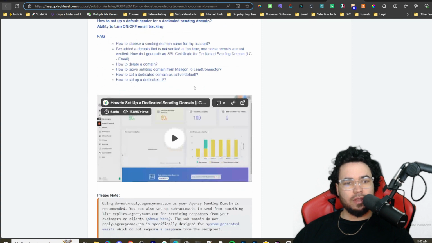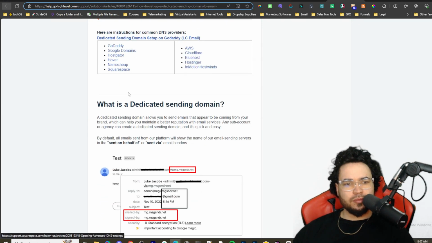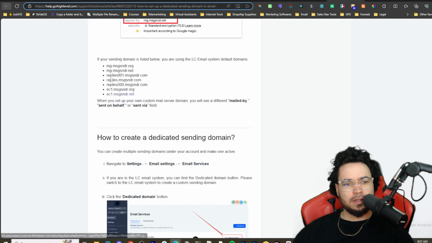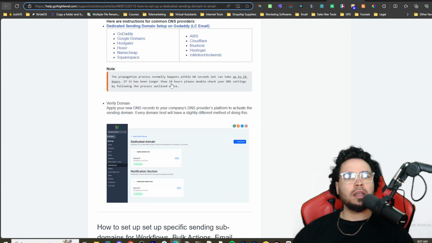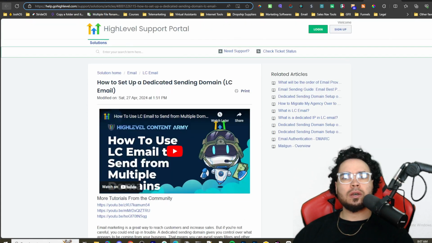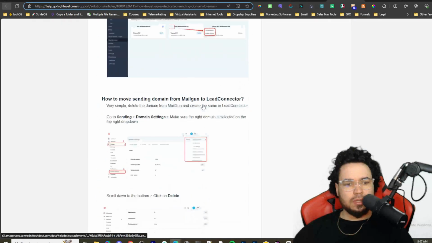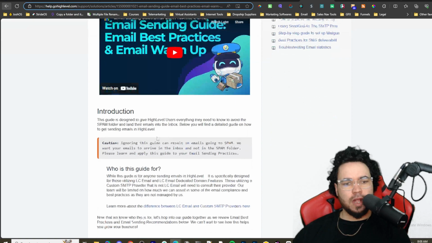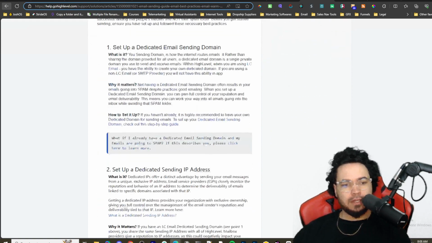But yeah, so the video goes over pretty much exactly what we just went over on how to set up the dedicated sending domain, right? You can see here it goes into exactly the detail, but if we scroll down, we should get the actual warming up process. Oh, here we go. So here is the actual email sending guide, email sending best practices, how to actually warm up your domain and make sure everything is set up correctly.